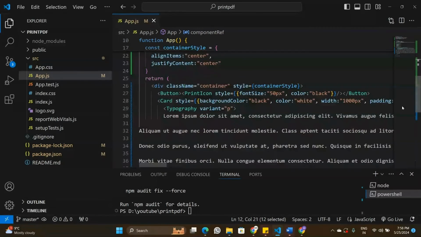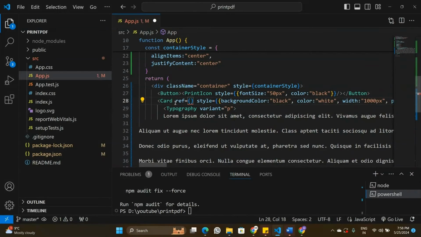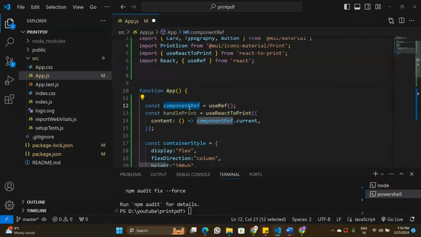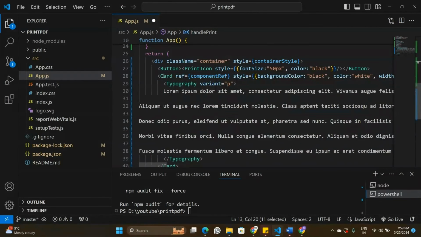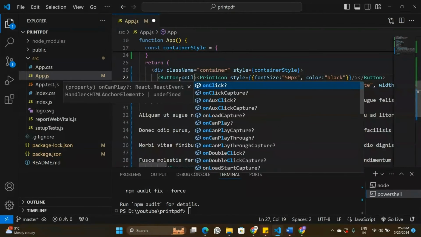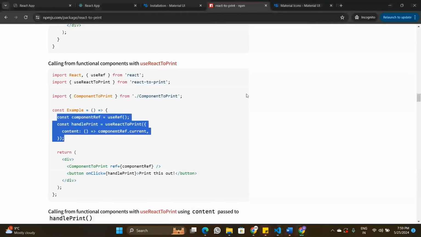So if I scroll down in this application, because I want to print this card component, I'm just going to pass a reference here to my card component, and this reference is going to be component reference. We already have this created here at the top. This is a component reference. So basically by passing a component reference, we are telling the handle print function that we are going to need to print the card component when somebody clicks on this button. So here on the button, I'm going to call that handle print function. So here on my button tag, I'm just going to say onClick, I'm going to call my handle print. So let's save this and go back to our application.